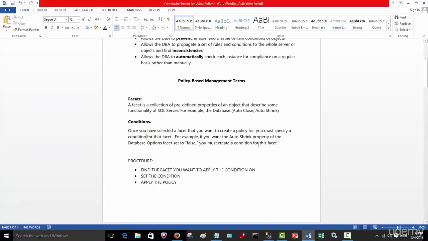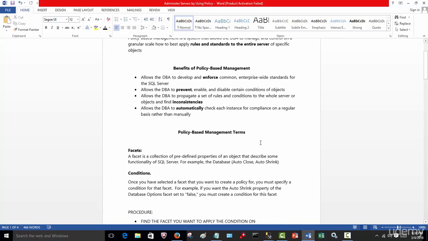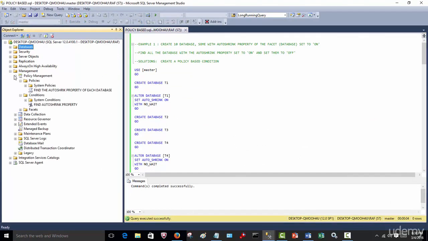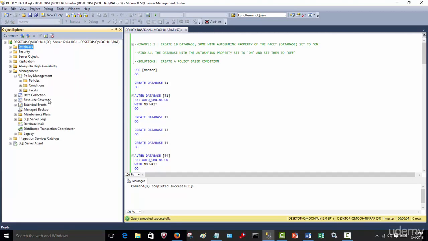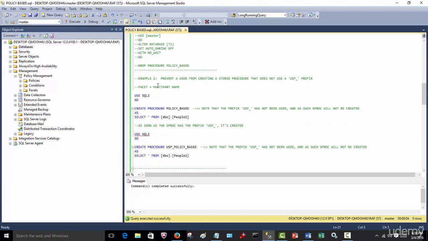The other thing that you can do is prevent a change. Now, there's a lot of things you can do, but for our demonstration purposes, I'm going to give you another example of what you can do. So go back to Management Studio, Management, Policy Management, and just uncheck those. Now, the next example I'm going to show you is preventing a user from creating a stored procedure that does not comply with the USP_ prefix.